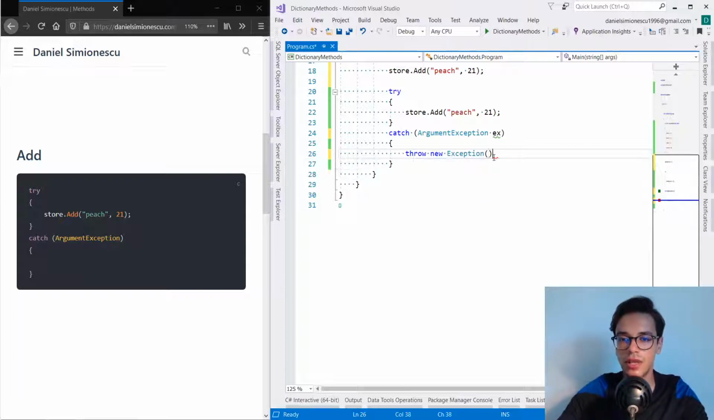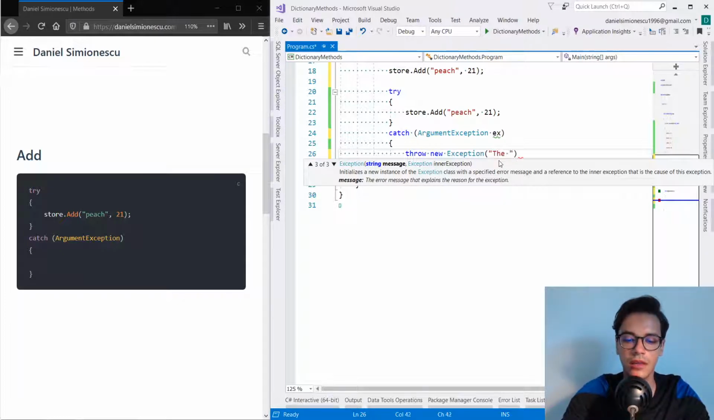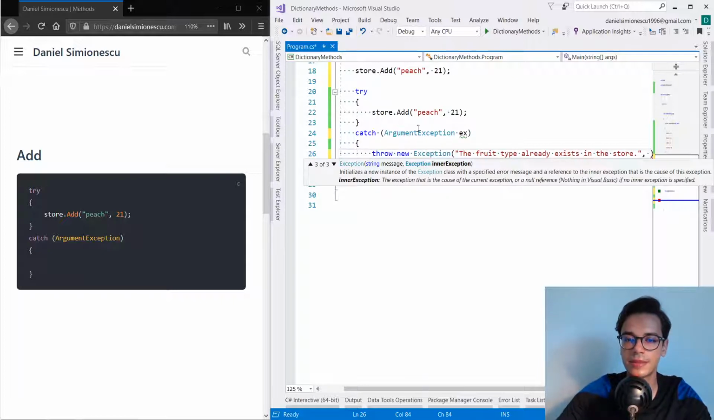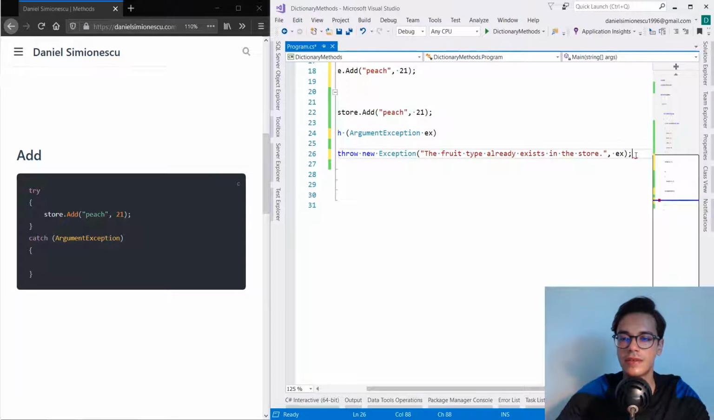And let me try to actually do that right now, because these exceptions are very important. So let me try to see. We need a message, and then we need to pass in the inner exception. So our message is going to be like this. The fruit type already exists. So this is our message in the store. And then our inner exception, we need to pass this specific one, because this one, once it's thrown, it has itself the inner exception that this add method threw. And then we need to end this with a semicolon.